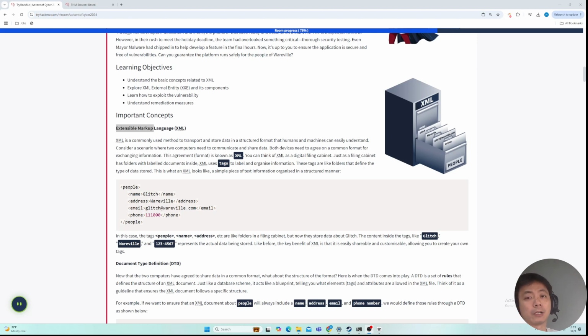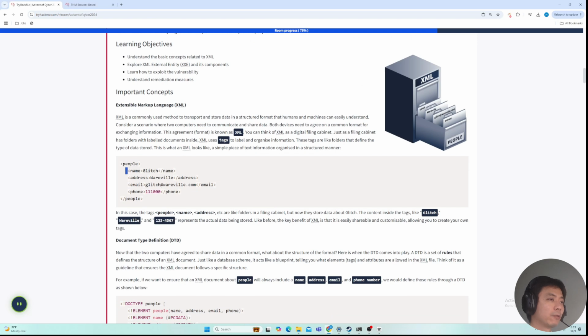XML can be considered a filing cabinet that holds a lot of folders, and within the folders are the documents, which is the data. Over here you see people, name, address, email, phone numbers. There are tags in XML documents, and within the tags we see the values of the tag. So Glitch is the value of the name tag, Wareville is the value of the address, and glitch@wareville.com is the value of email. And all of these are attributes of the people tag.